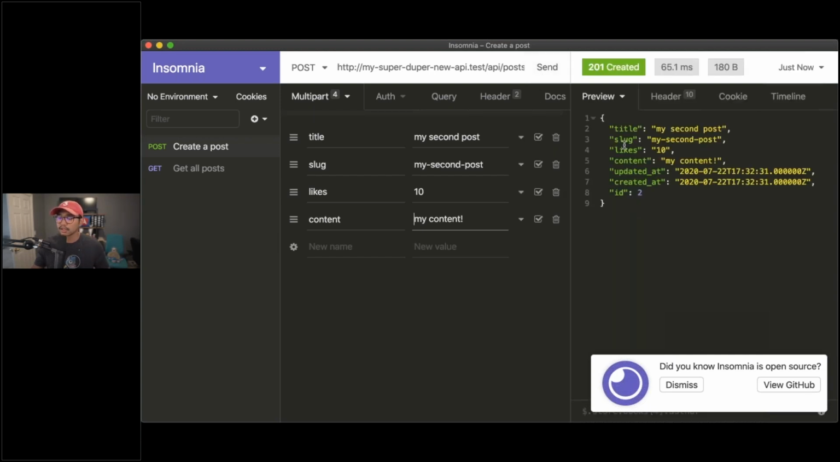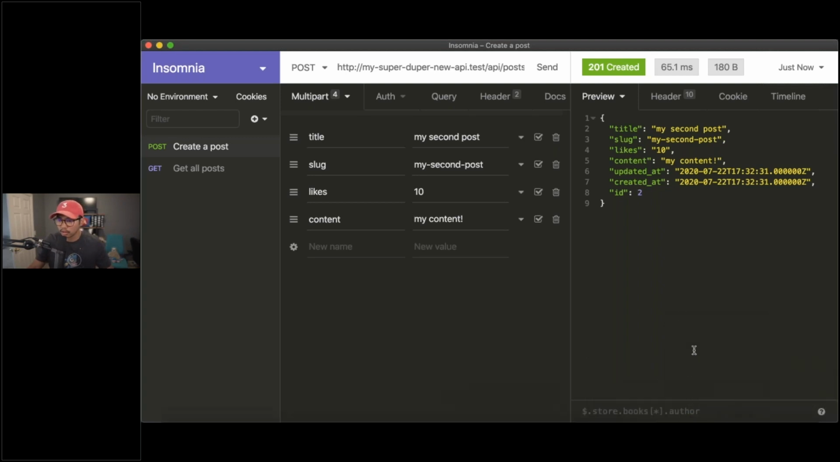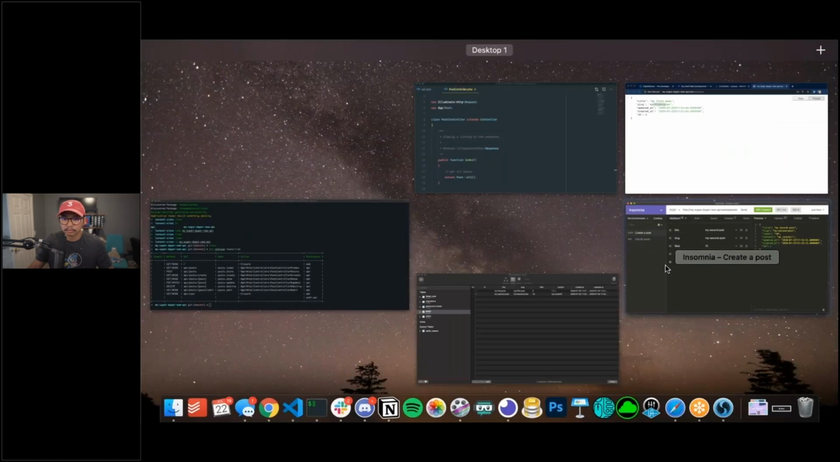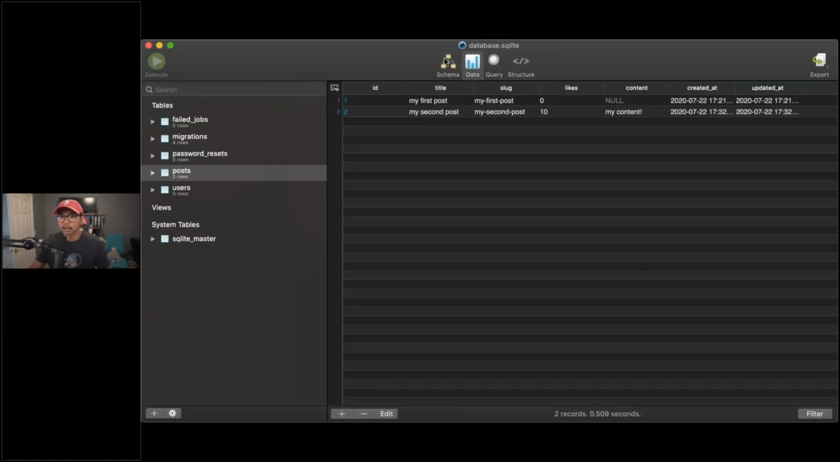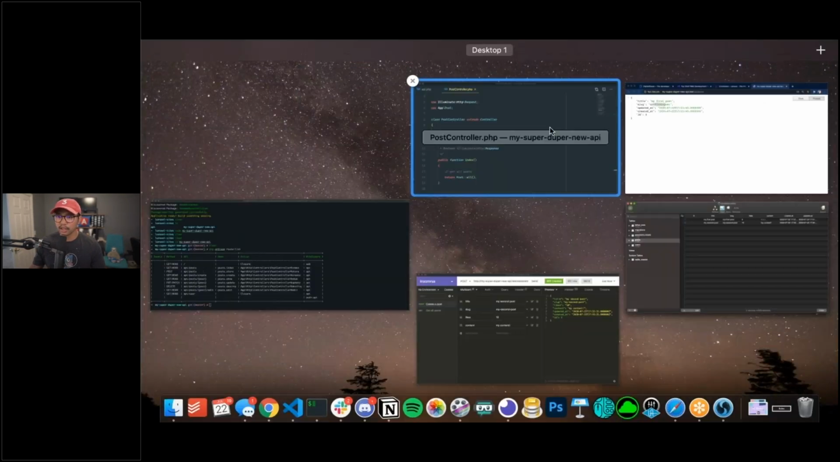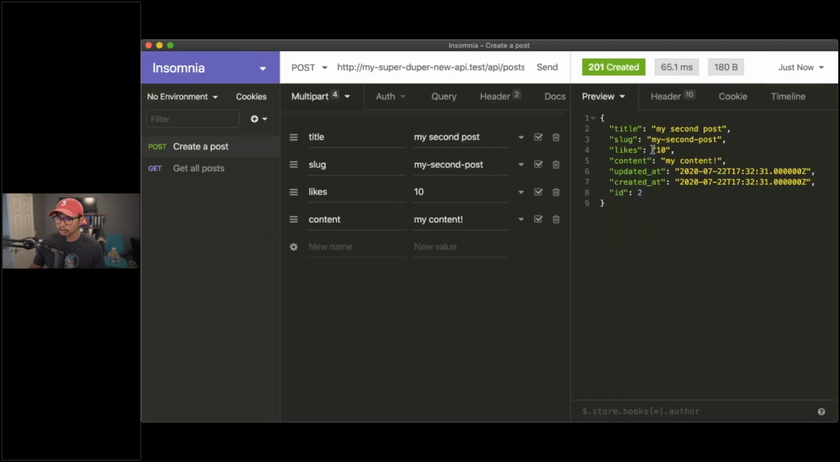Cool. So I was able to save to the database title, slug, likes, content, and ID. Get out of here, Insomnia. And then from there, we can go into our database and actually see the second post right there. It has my content, it has likes right there. So I noticed that Insomnia is returning this as a string.